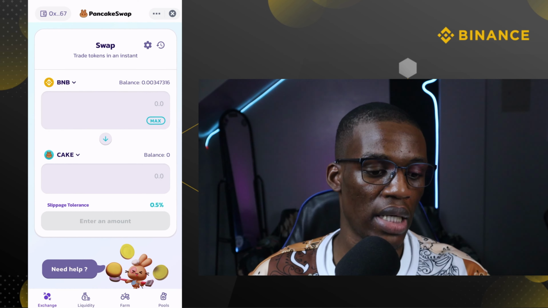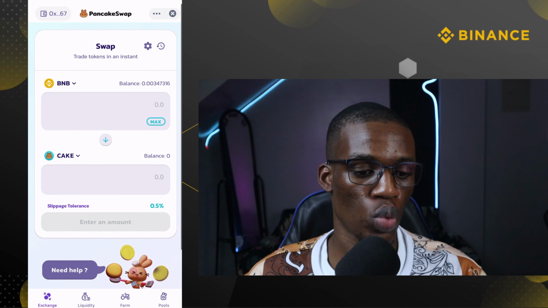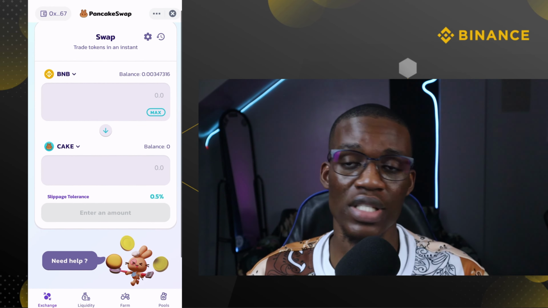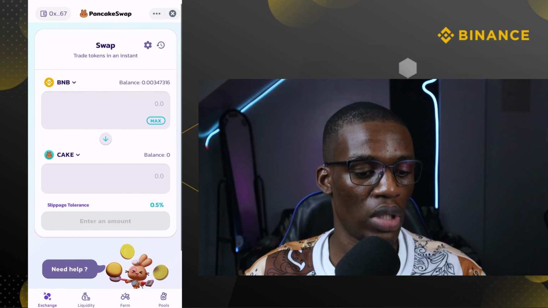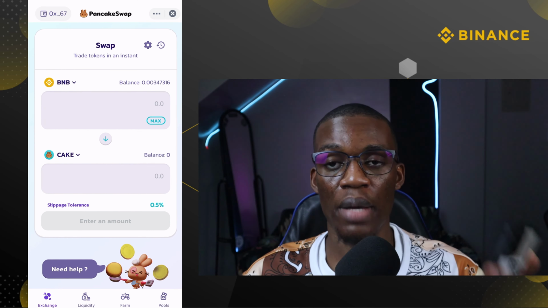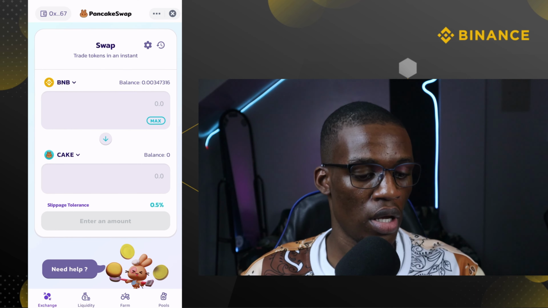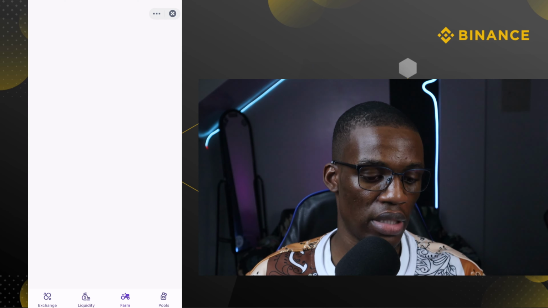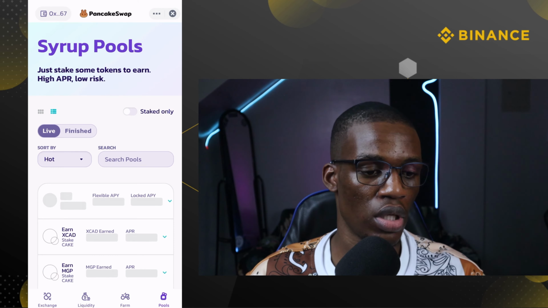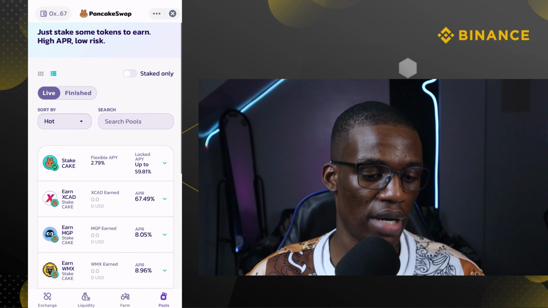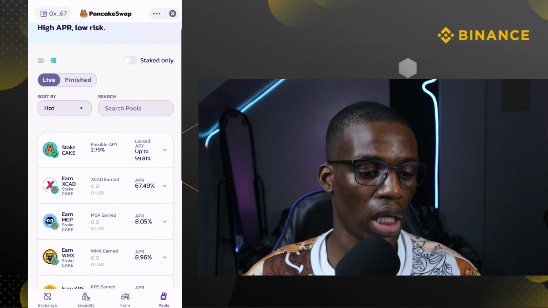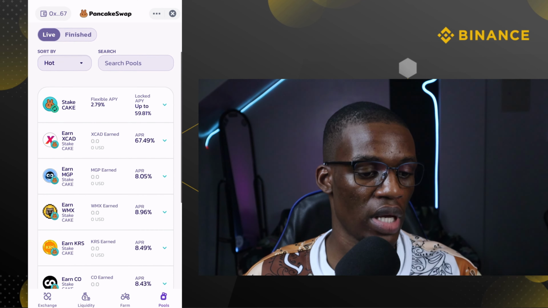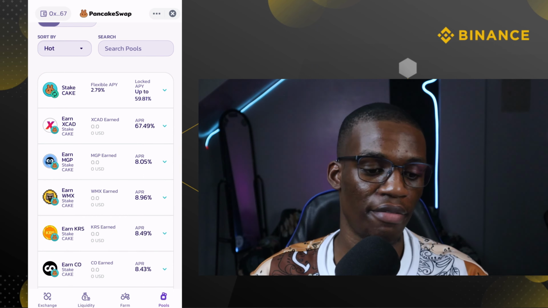Let me just go back, and from here you can actually carry out some swaps, or you can make use of this as though this is actually a dApp that we are interacting with right from the Binance application. This is very cool, guys. You can actually do things like liquidity pools, farming, and other pools. And from here you can see you can stake your CAKE for up to 59% APY. That's under the locked, but under the flexible it's just 2%.